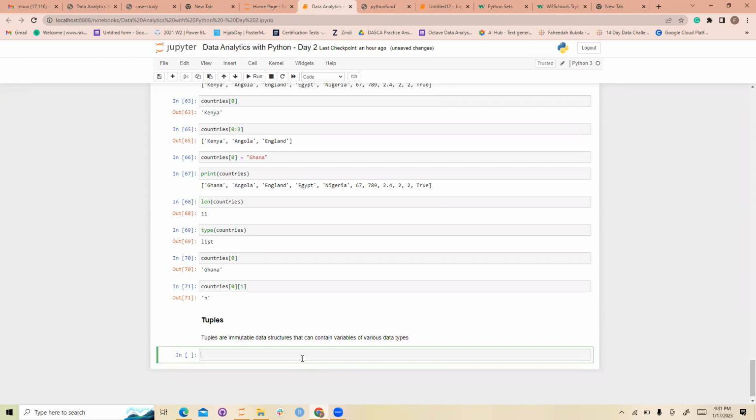So let's create a tuple here. X equals to, remember, round brackets for tuples, square brackets for lists. So it can contain various variables of various data types. So let's have two strings.